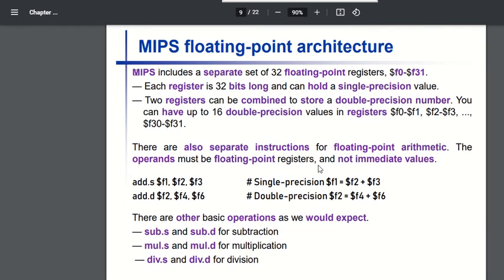Now let's move on to the floating point architecture. In MIPS we have 32 floating point registers, from register F0 to register F31. Each register can hold 32-bit data for single precision. We studied in the previous part of floating point that single precision needs 32 bits and double precision needs 64 bits.